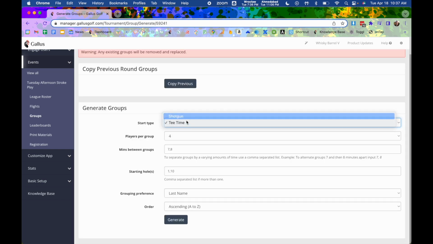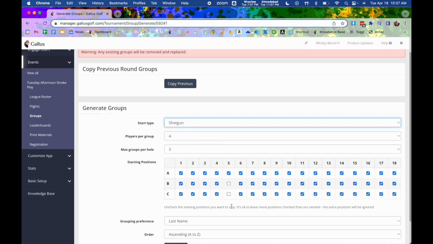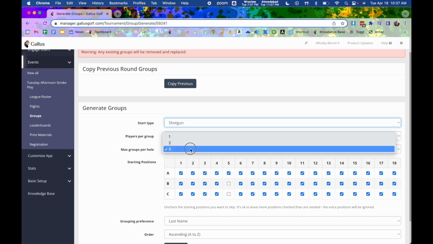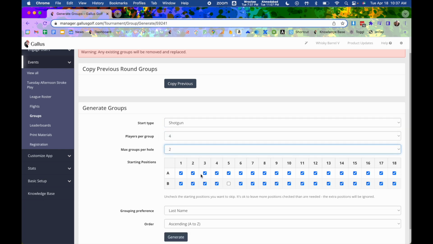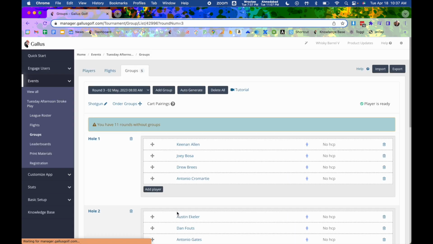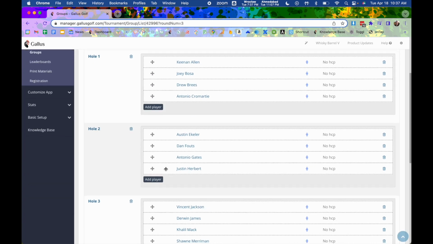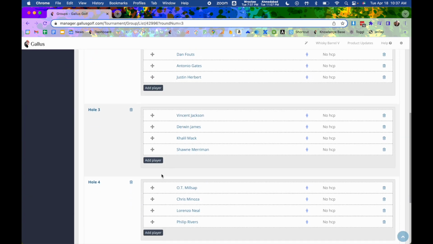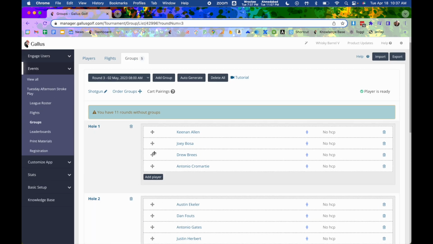So I'm going to go back to our shotgun start. You see that it actually did keep my options. I'm going to go down to AB groups, and then I'm going to generate. It will take a second to generate, but you'll notice this is all there. You can go through and confirm that everything's correct. And if you want, again, like I mentioned before, to change some things, you can drag and drop people to different groups.